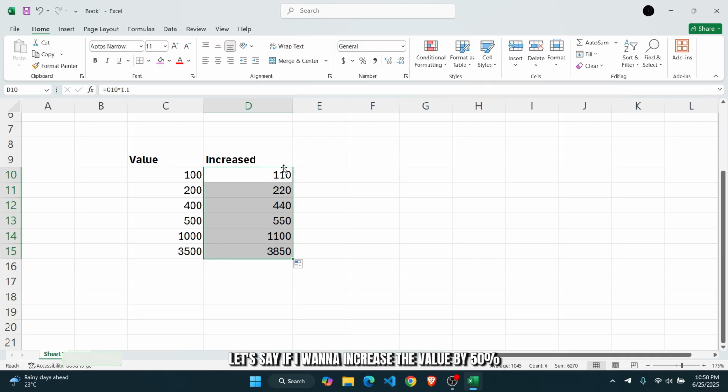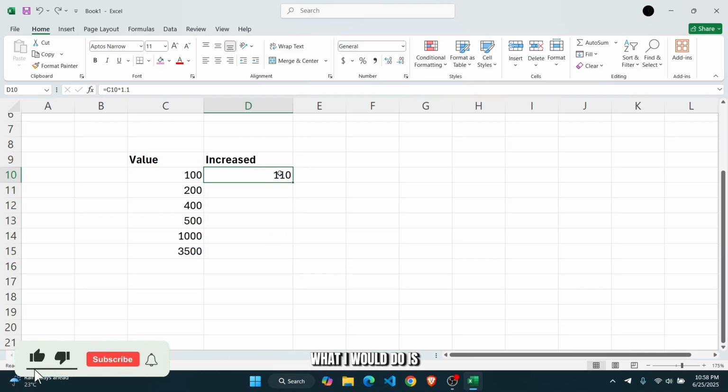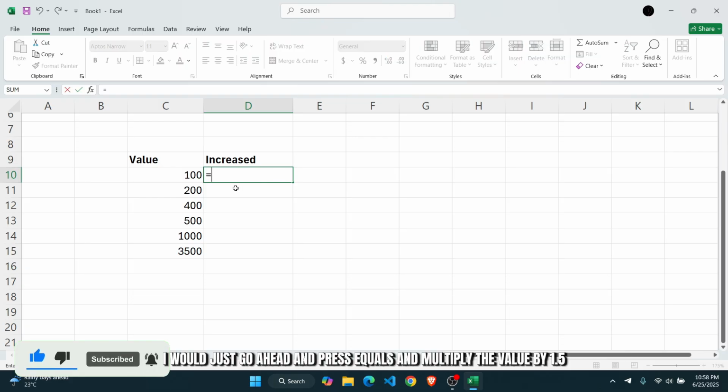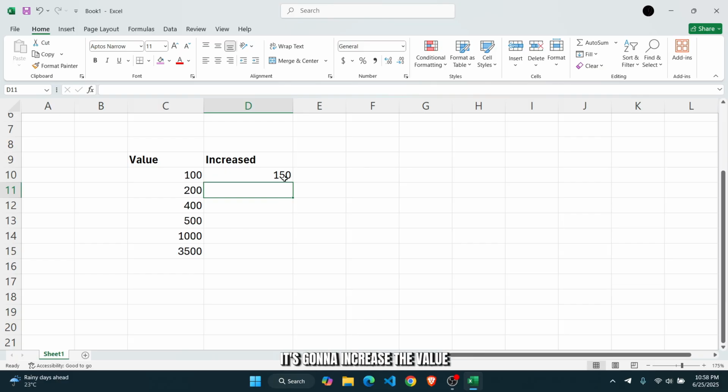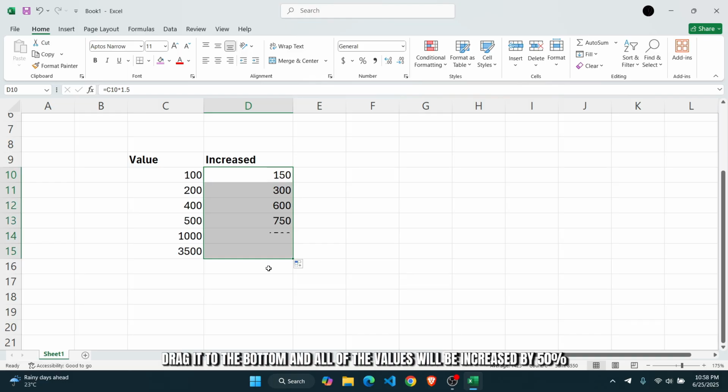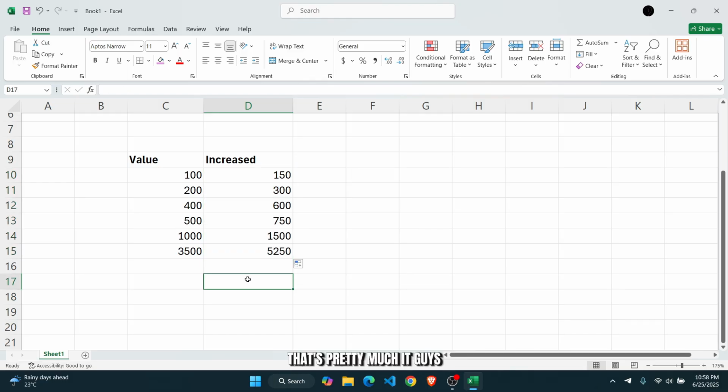Let's say if I want to increase the value by 50%, what I would do is I would just go ahead and press equals and multiply the value by 1.5, or 150 divided by 100, or you could just do 150%, or you could just do 1.5. It's basically the same thing. It's going to increase the value. Click on it, go to the corner, drag it to the bottom, and all of the values will be increased by 50%. That's pretty much it, guys.